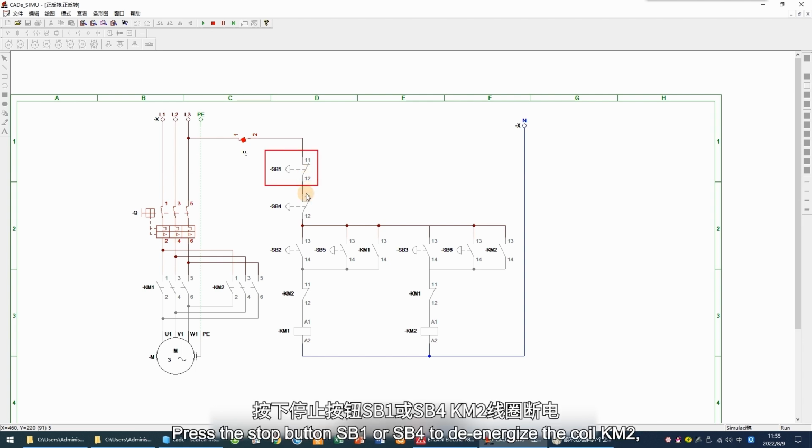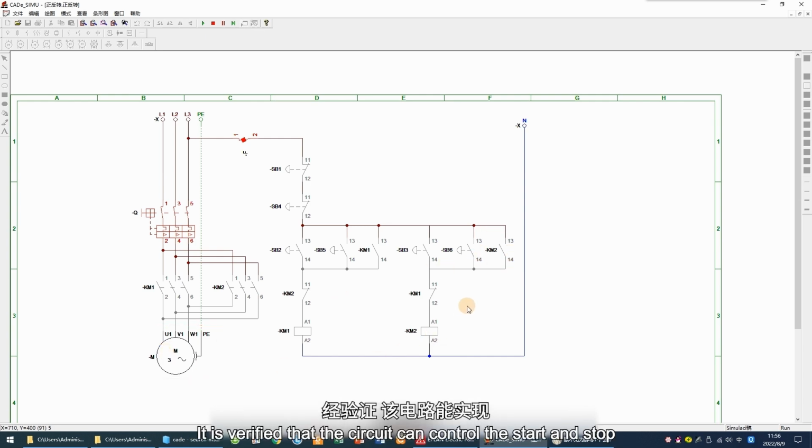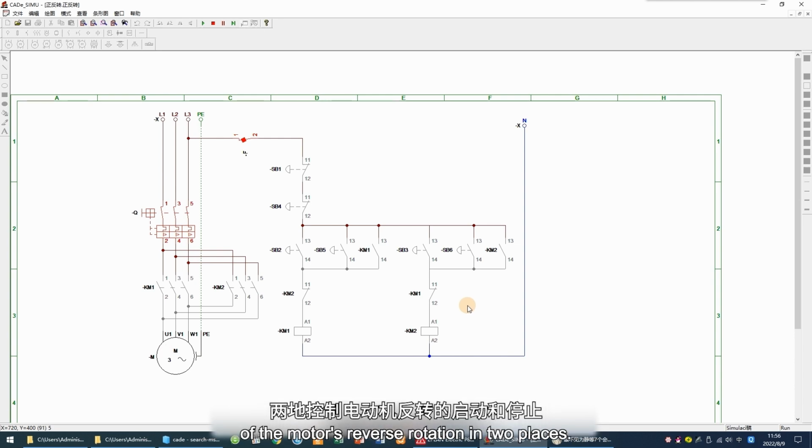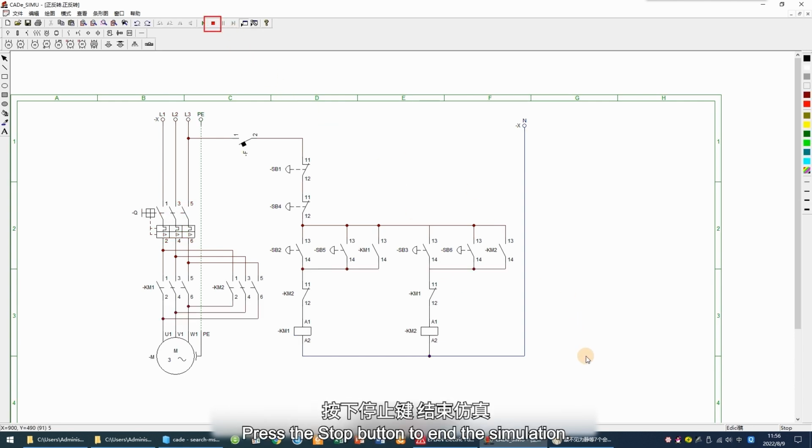Press the stop button SB1 or SB4 to de-energize the coil KM2. Disconnect the NO auxiliary contact KM2 and stop the motor. It is verified that the circuit can control the start and stop of motor's reverse rotation in two places. Press the stop button to end the simulation.